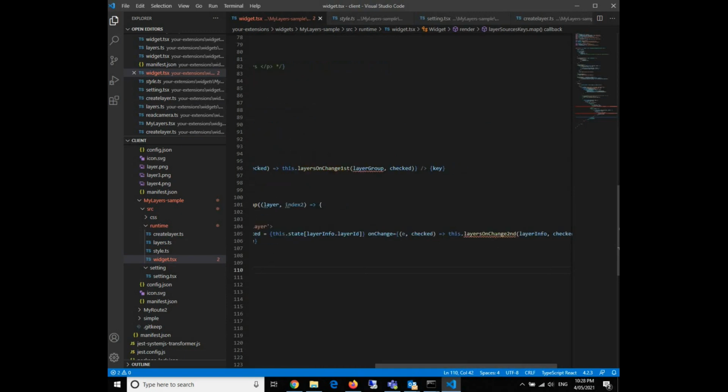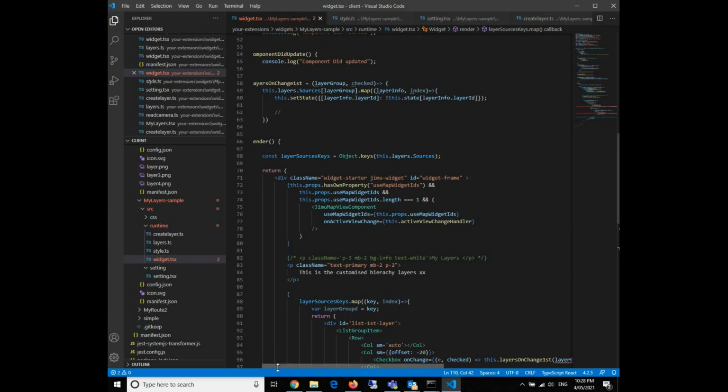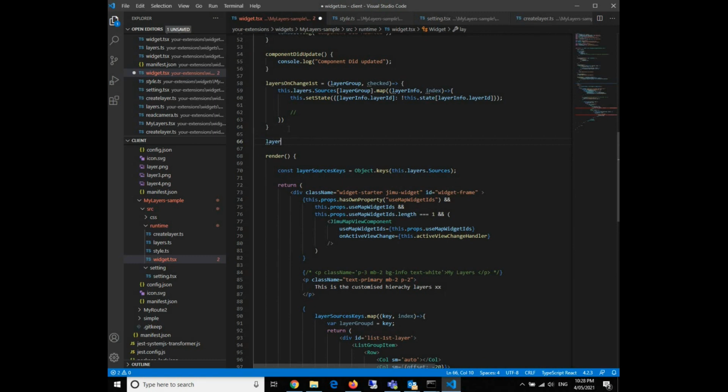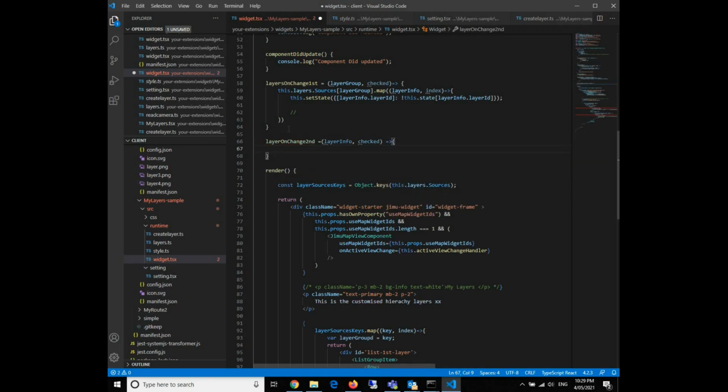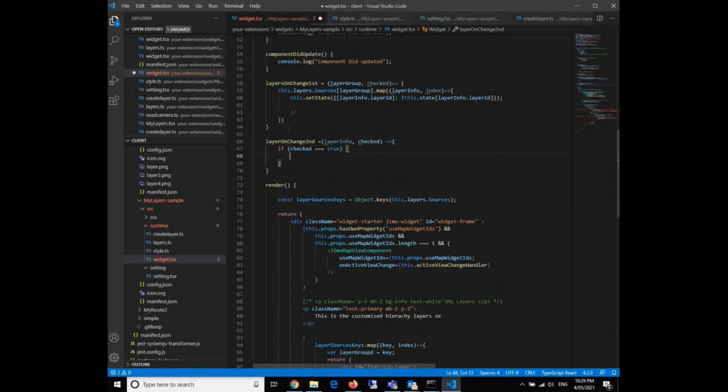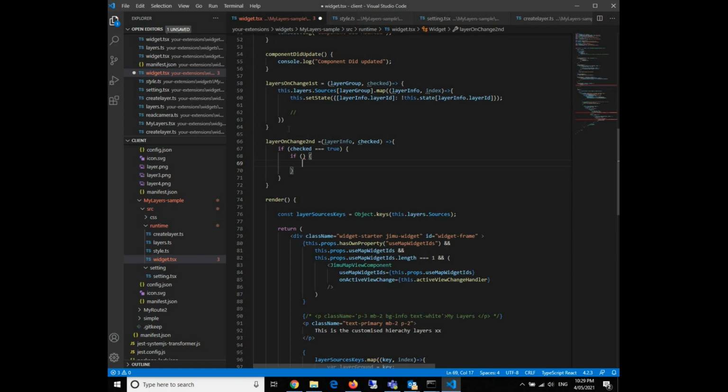So what we are going to do now is implement the onChange function for the second level layer. I'm going to write it just behind our first level layer onChange function: change second equals layer inform and then checked. Firstly we will need to see if the change event is a check or uncheck. If it's a check, we set a state for each layer, and also create the layer from URL and put this layer into the map.